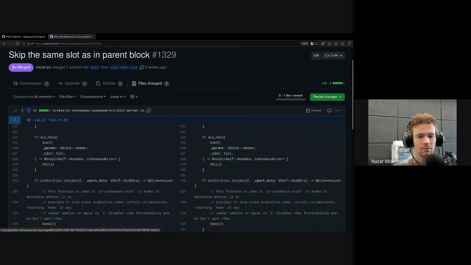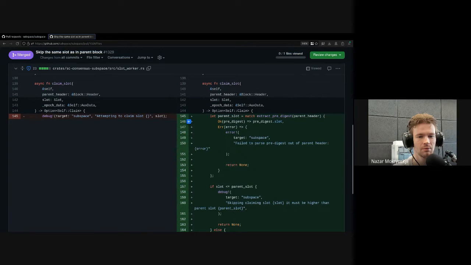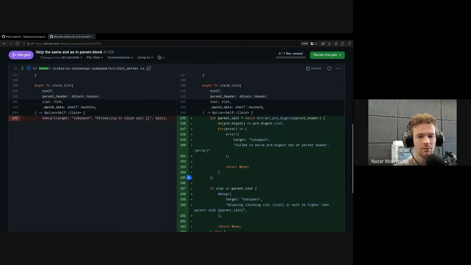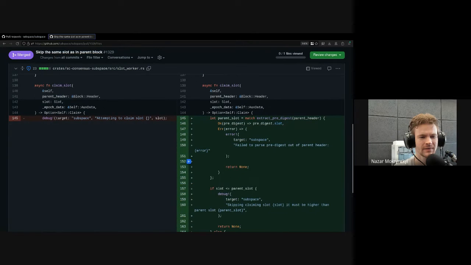So in our implementation, in the claim slot, we have an additional check, which extracts the parent slot. If the parent slot is the same as the current one, then we cannot really produce a block, so we will skip it. That's the whole change in this pull request. It will remove that particular error. I don't really see a generic way to handle it in sc-consensus-slots because it doesn't know where the time slot is stored within the block. It's a chain-specific thing in this data structure.